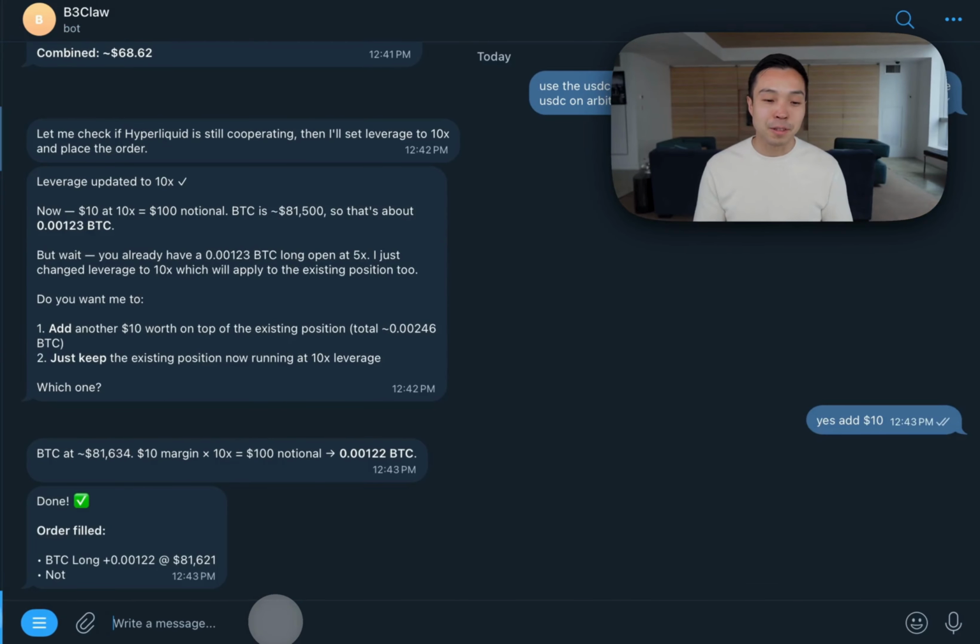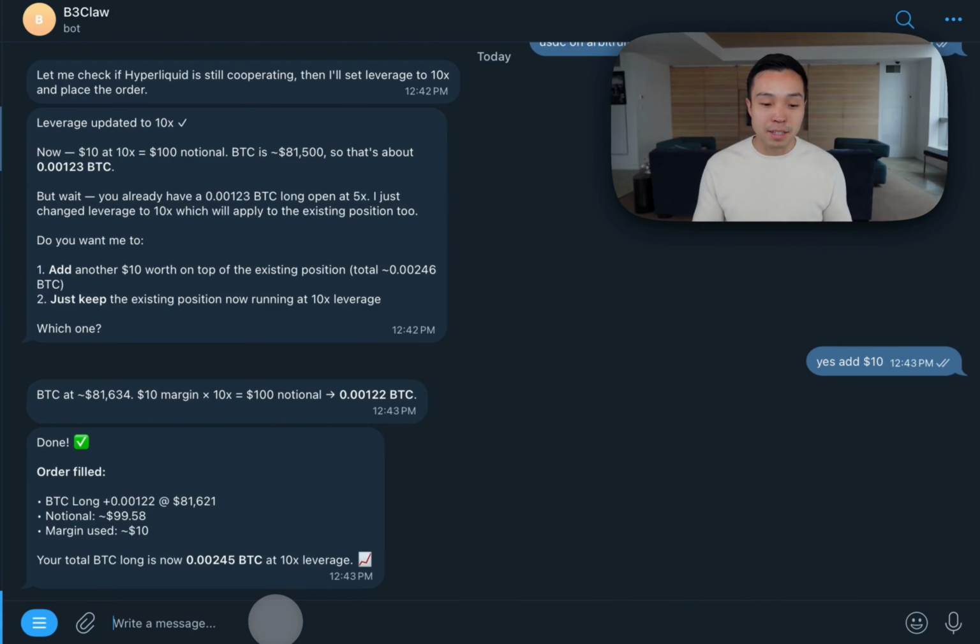Awesome. There you go. B3Claw has executed the transaction. Now our total long, our total notional value, looks like it's $99. And we've used $10 of margin, probably the other $2 that I had on my previous long, and the market's doing well. So this is fantastic.